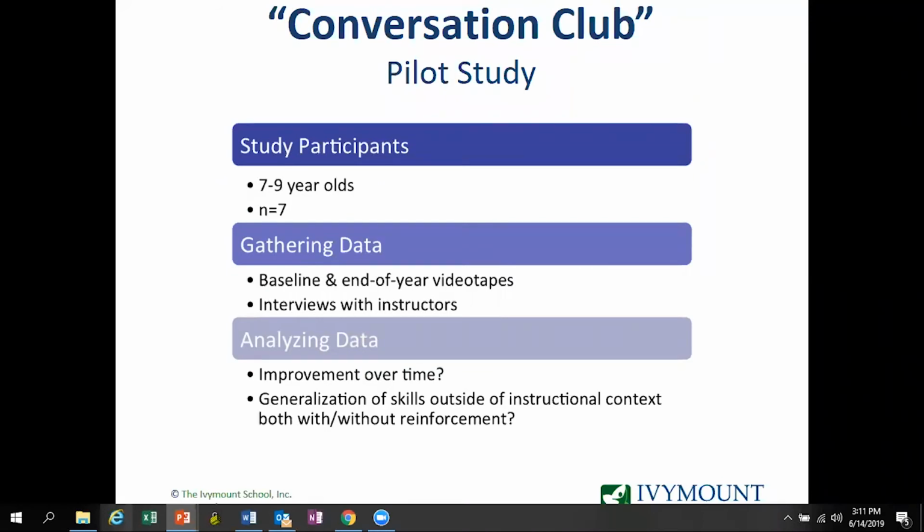Student skills were improving. In order to do this, we tracked progress for 7 students aged 7 to 9. All were language tested to ensure that they had adequate receptive and expressive language skills to benefit from the program. In terms of data collection, we gathered baseline data for each of the 7 students by videotaping them during lunchtime, sitting with one peer. At the end of the year, we again videotaped the same 7 students during lunchtime to see how well skills learned during conversation club lessons had generalized.